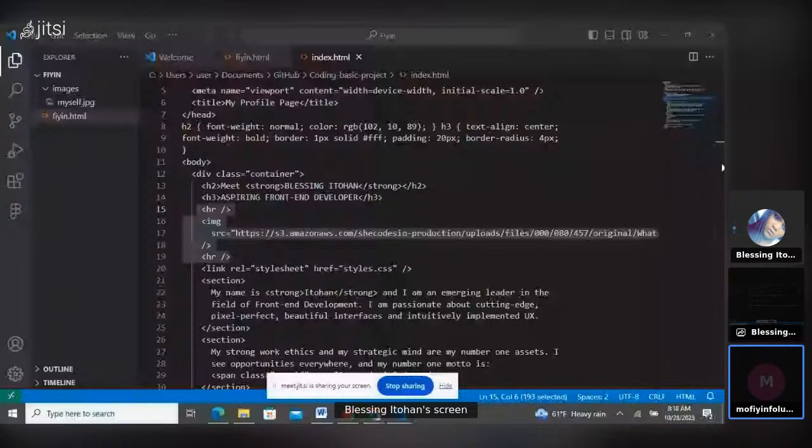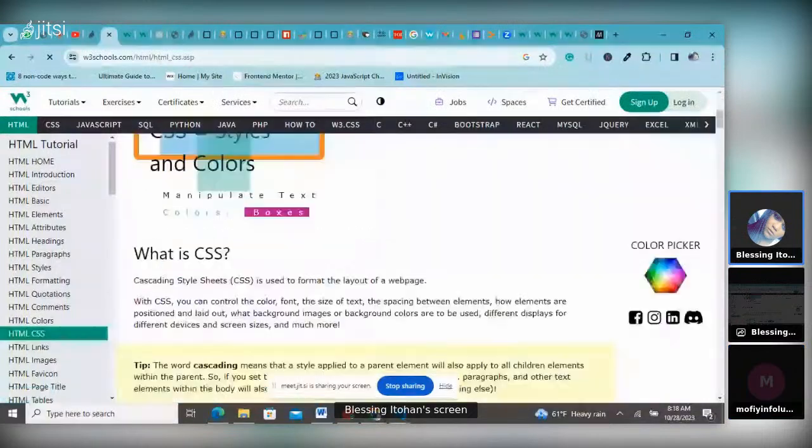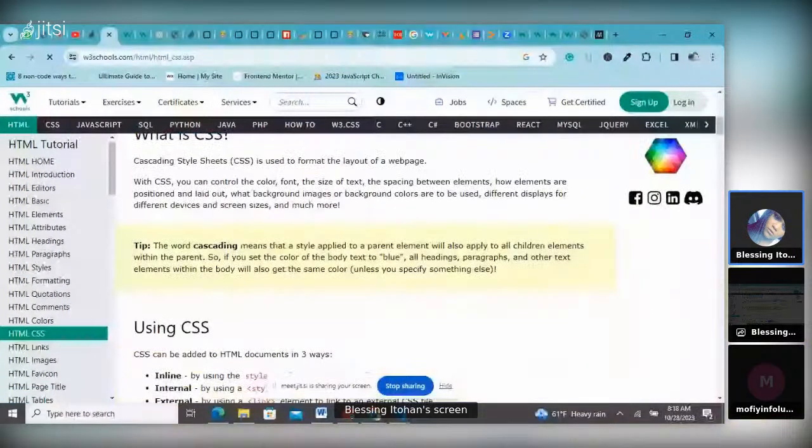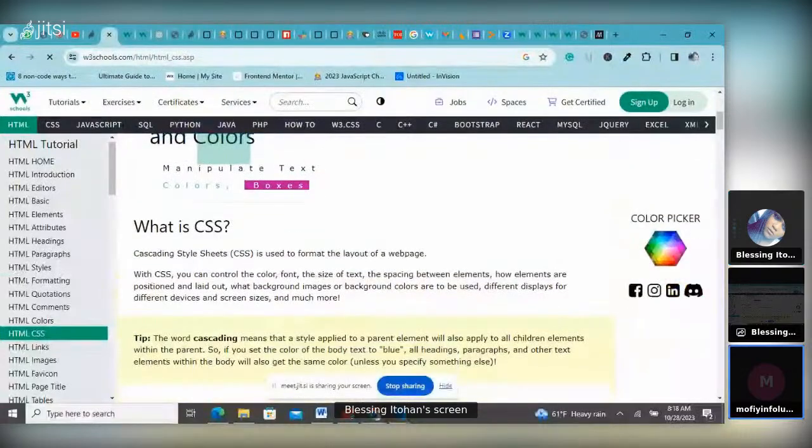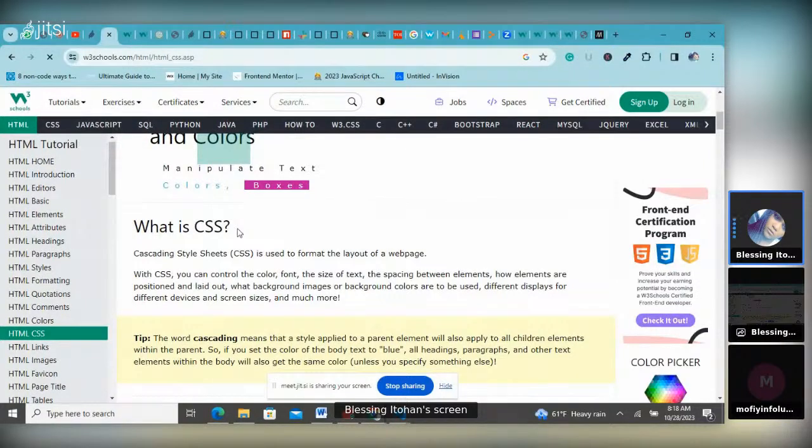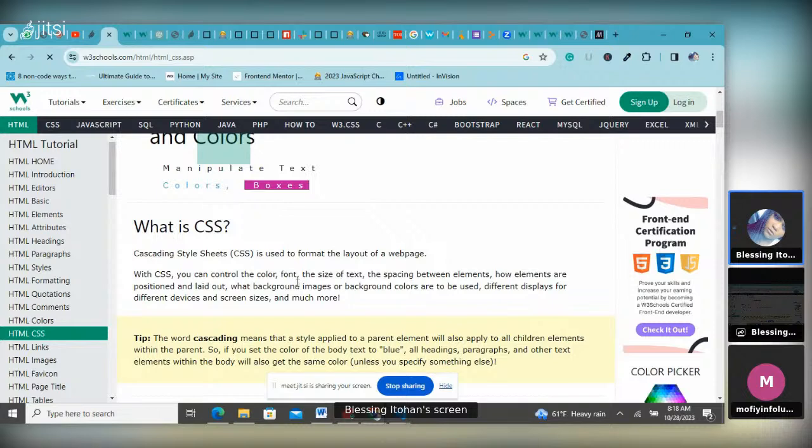Okay, fine. So let's talk about CSS. What is CSS? CSS is used to format the layout of a page. With CSS, you can control the color, you can control the font size, and the font. We'll talk about font, don't worry. You can control the size of the text. You can see this one is bigger than this one. Even the spacing between sentences.